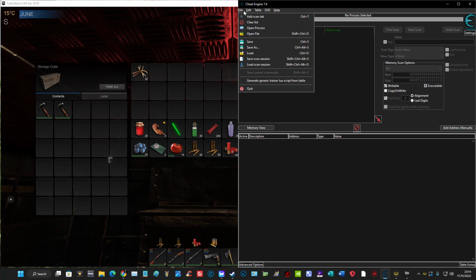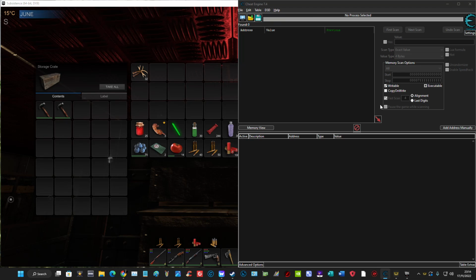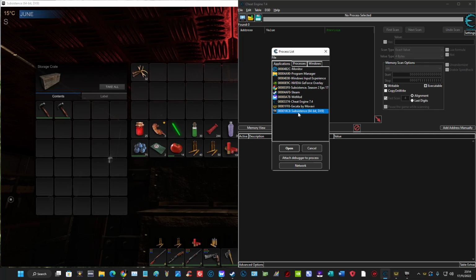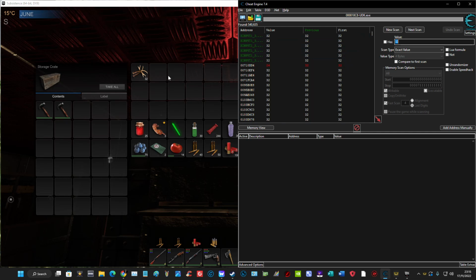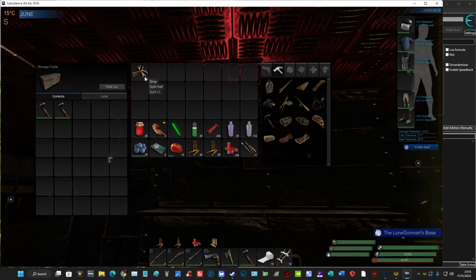You open process and this box will come up and open, and what you do, you put 32, first scan, and then go back over to split one.